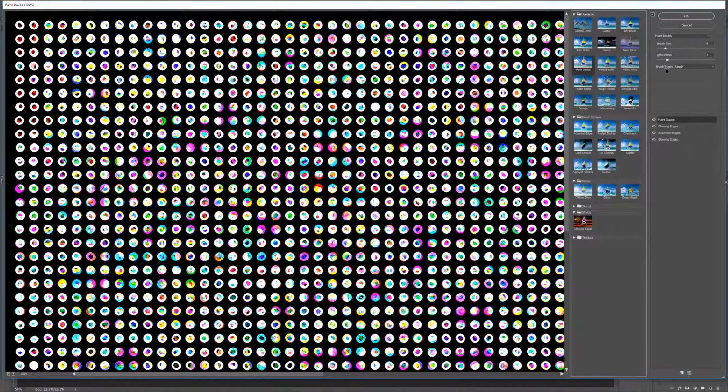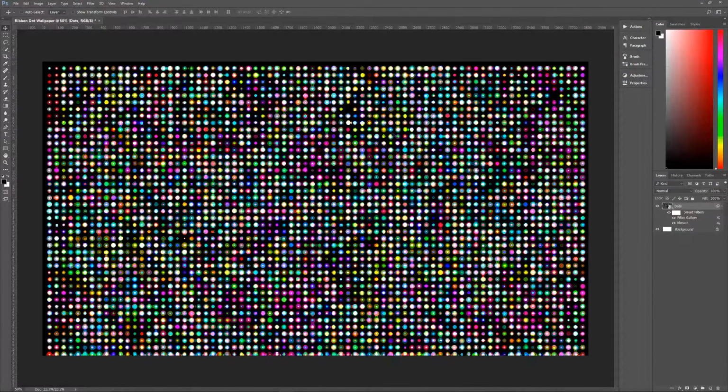Okay, so what we want the options to be here is a brush size of 35, and we want a sharpness of 40, and we want the brush type to be simple. And we now have this very cool looking effect for our dots. Once we are done with that, we're going to hit OK, and we now have our entire background filled with these dots. The next thing that we want to do is duplicate this dots layer.